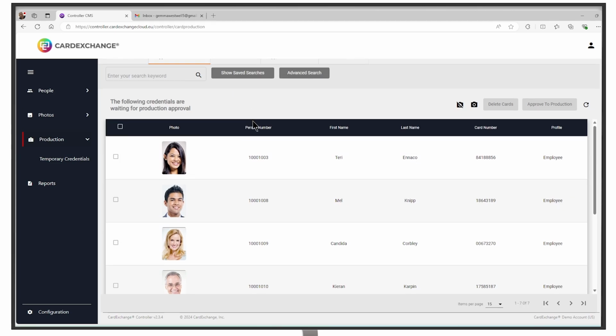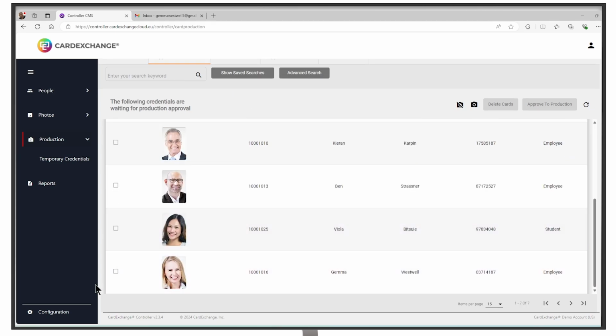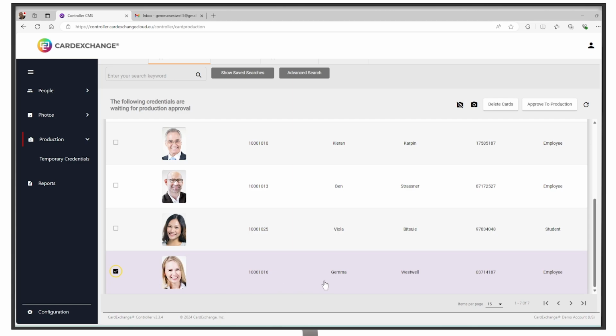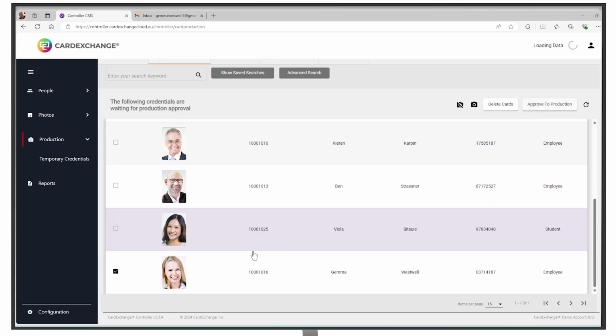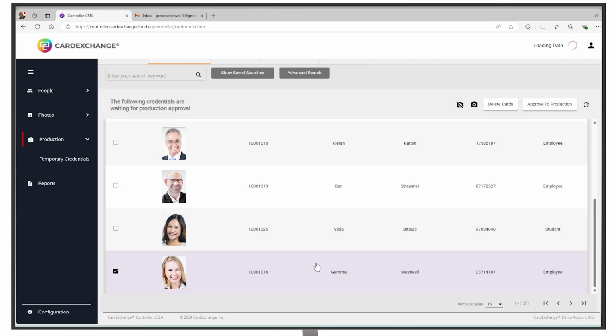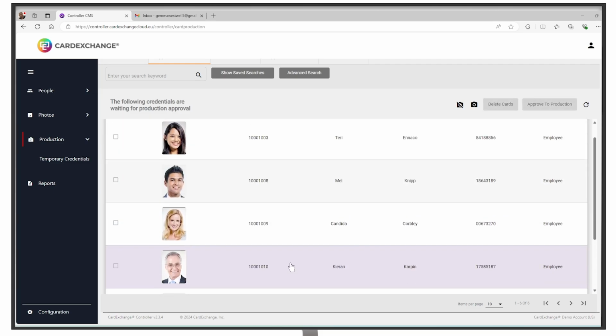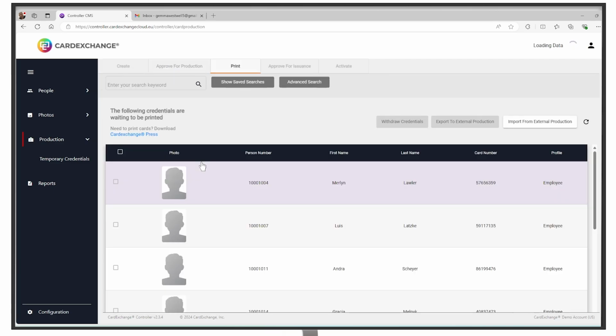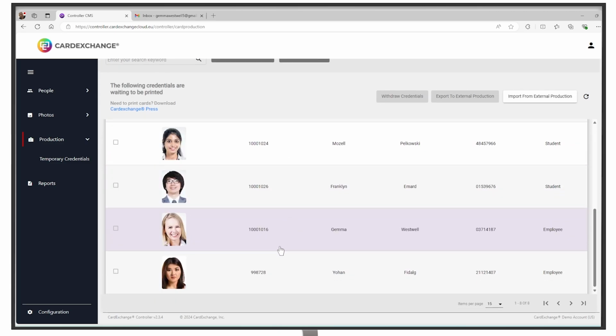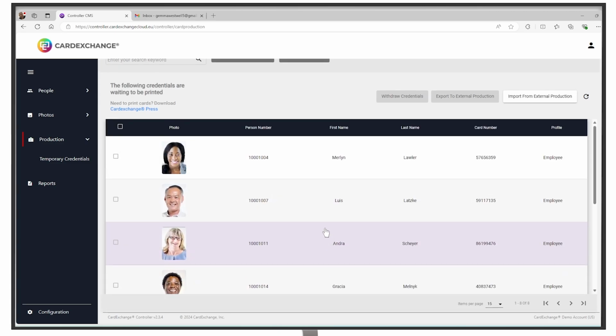And once that person has an approved photograph, their record will appear here in the approved to production screen, ready for you to authorize a card to production. This stage can be automated, but again, I've set it to manual for the purpose of demonstrations. So what we'll do is we'll now approve Gemma's card to production, and from here this card will move to the status of print. And if we look in the print tab here, these are all the cards which have been sent off for production and are ready to be printed.